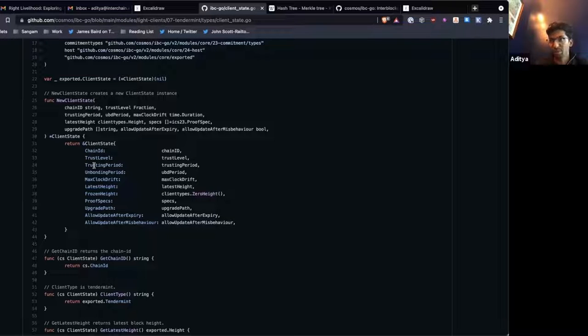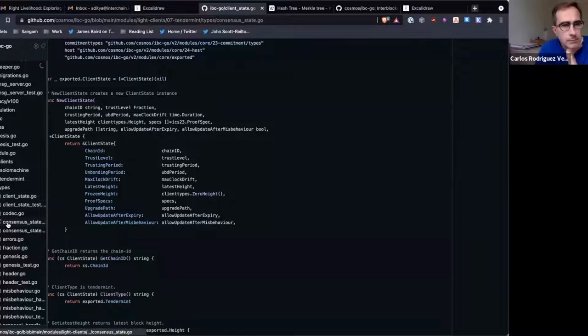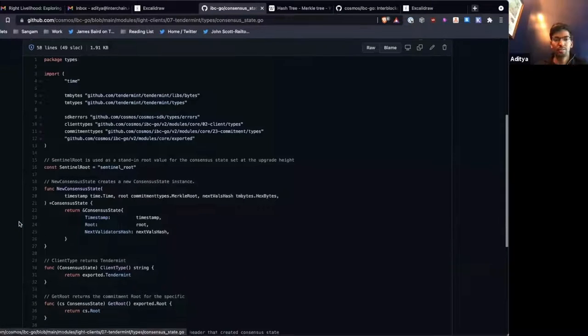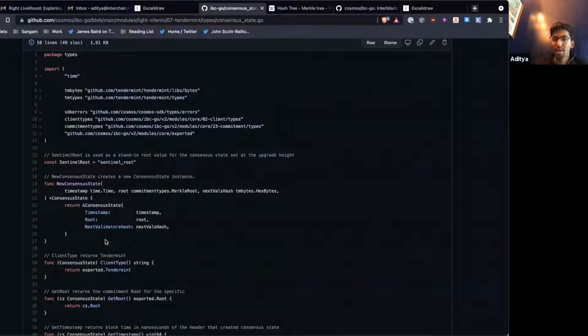But I can also choose certain parameters. Like I can choose a particular trust level. I can choose a particular trusting period. And this lets you choose how secure you want your light client to be. So there are trade-offs between how efficient and fast the light client is versus how secure it is. And we allow users to tweak these dials to pick what they want for their applications. And I can show you the consensus state for Tendermint. So here, as I said, it has just a timestamp, a root, and a next validator's hash. And this is the initial root of trust that we use to validate subsequent headers.